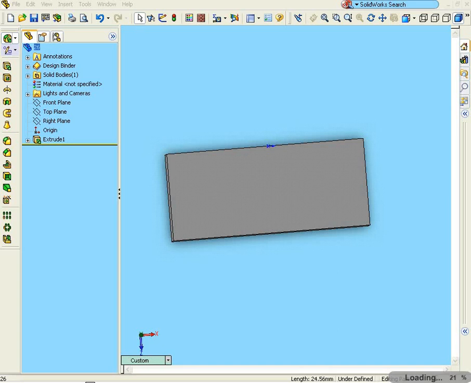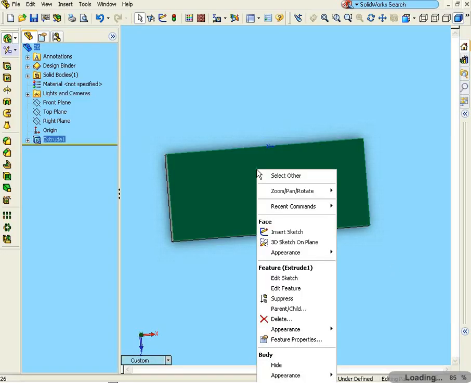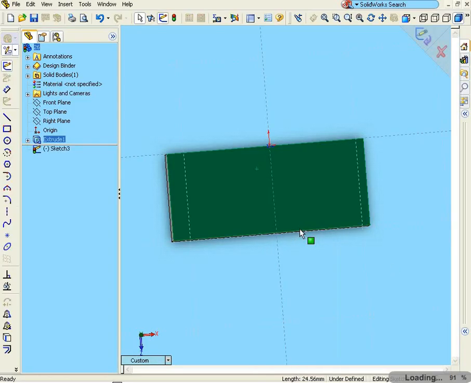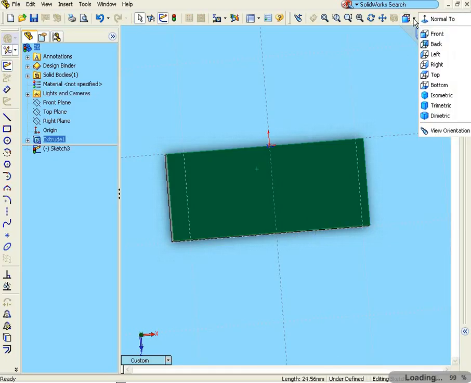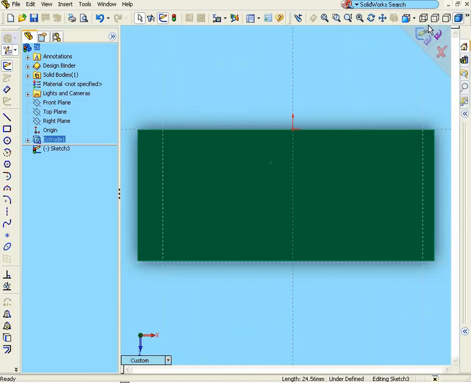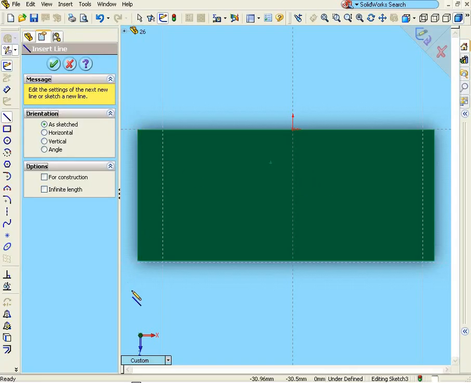In this lesson, we're going to learn how to use the parting line draft with a step. First, let's create a split line. Right-click on the face. Insert Sketch. Choose the Normal To view.